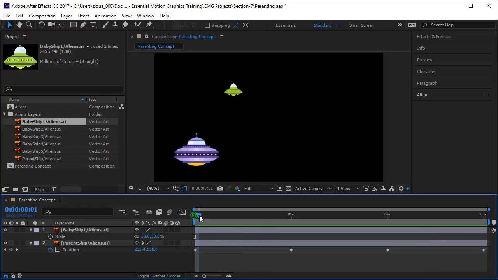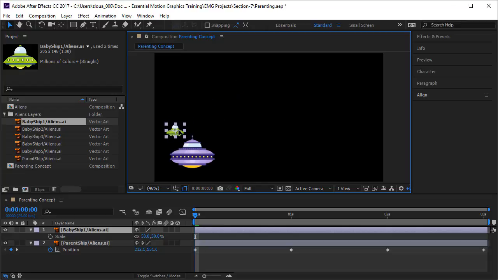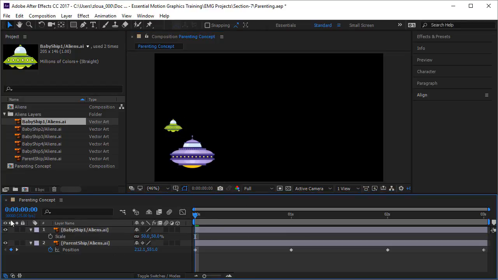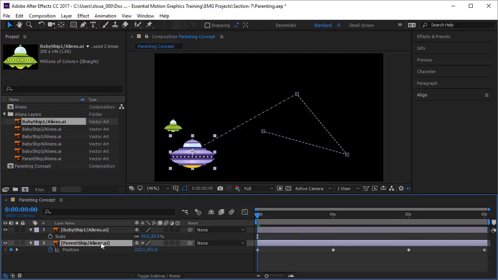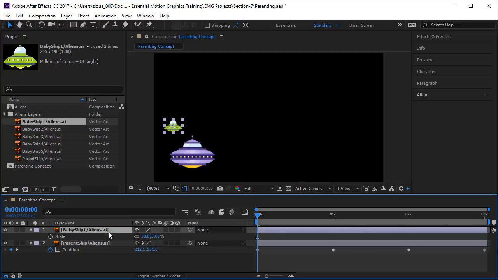Cool. Now, how do we make the baby ship follow all the way? Very easy. You can move the baby ship next to the mothership and go open what we call the parent. If you can't see parent here, right click on the bar here and it says columns and you go to parent. So the parent column will open. Now you want to parent the baby ship to the parent ship. Right? Makes sense to you, not the other way around. It means wherever the parent ship will move, the baby ship will go.